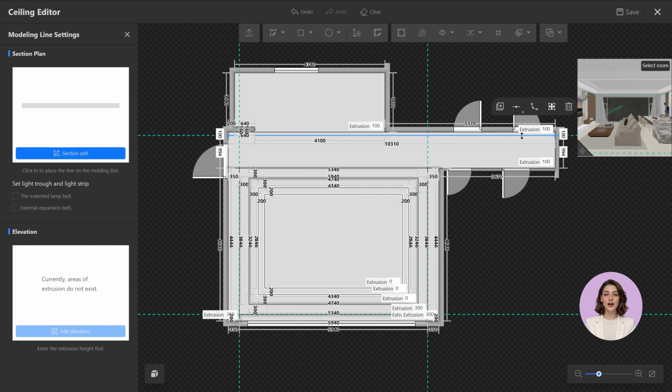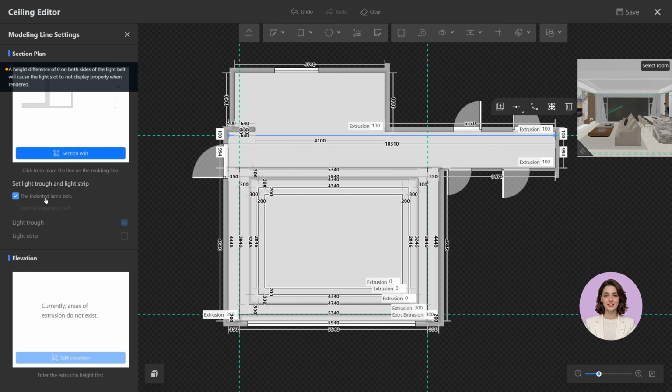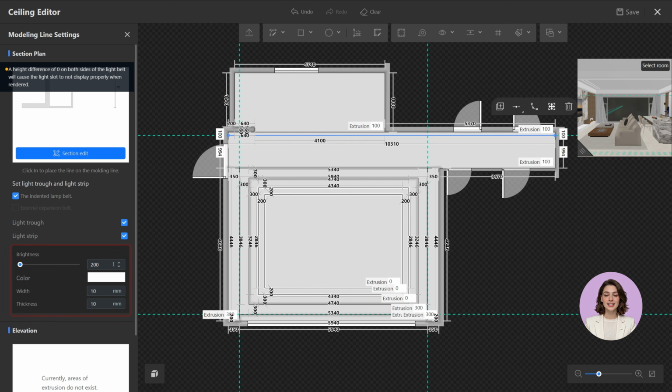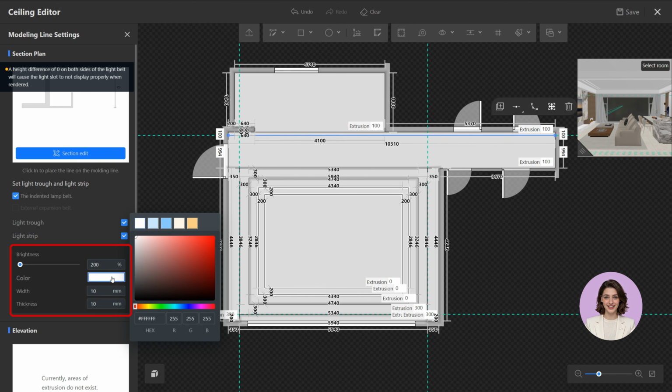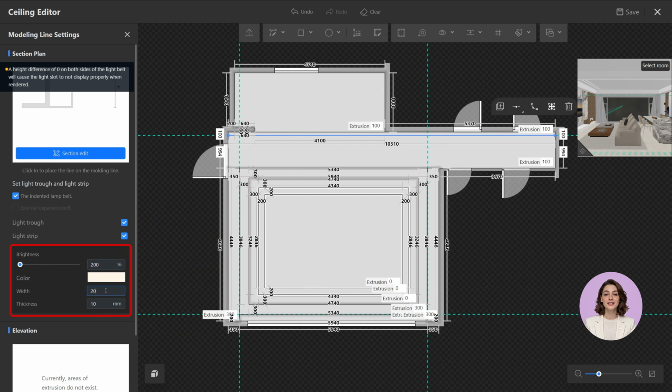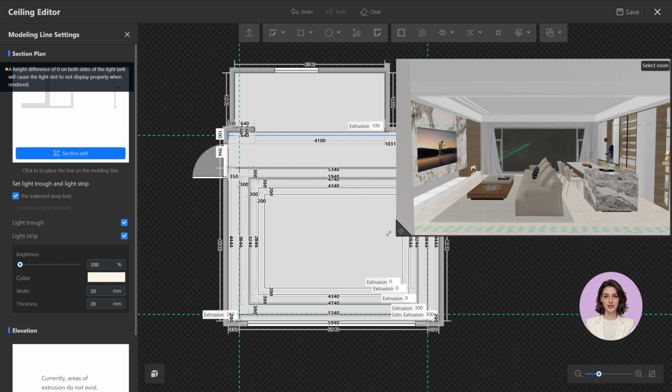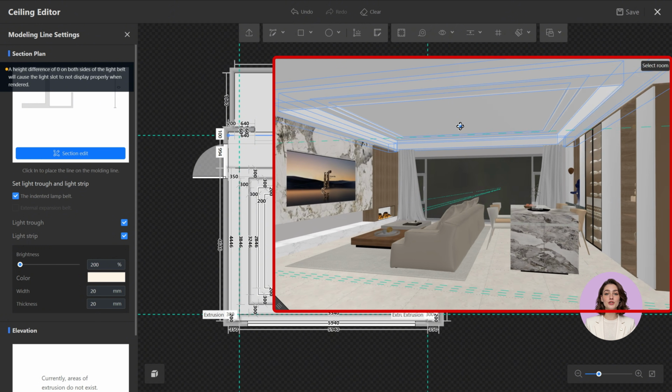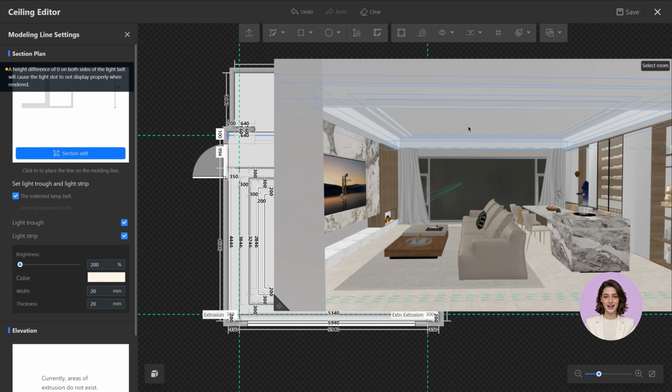Next, select this profile line and click the Indented Lamp Belt or External Expansion Belt in the left panel. Set the light strip's brightness, color, width, and thickness. After completing the settings, you can drag and enlarge the top right viewport to check the effect and see if adjustments are needed. If no adjustments are needed, click Exit with Save in the upper right corner.